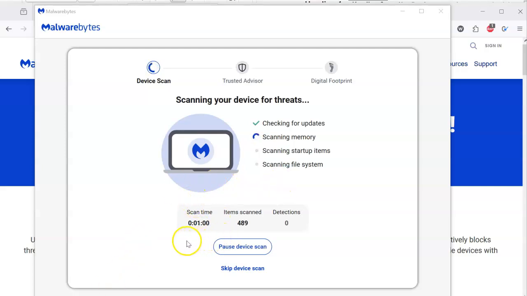Somehow I didn't record the part where I said go ahead and scan. And that's what it's doing now. It's checked for updates. It's scanning memory right now, everything in memory. It will scan startup items, then it'll scan the file system. Yes, as I mentioned earlier, this can take some time. But you walk away and do something else.